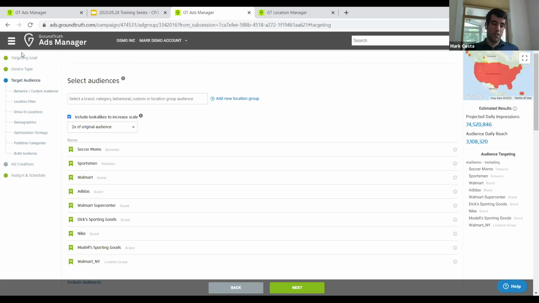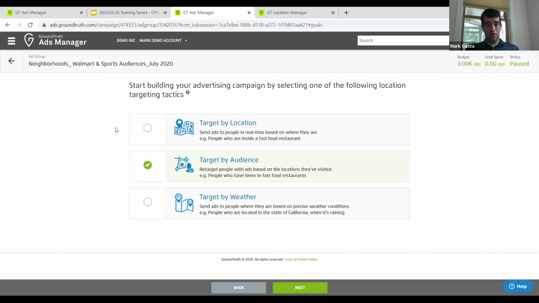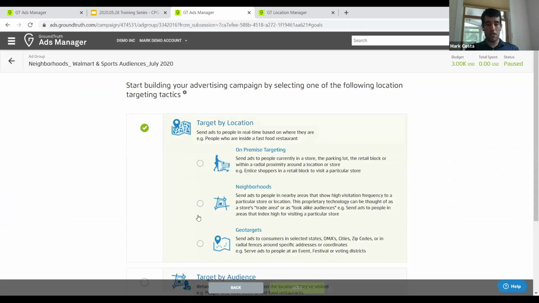And this one is a targeting goal of neighborhoods. It should be target by location, neighborhoods. So that's the way you can see it sends ads to people that show high visitation frequency to a particular store location. So that's what we want to do there.